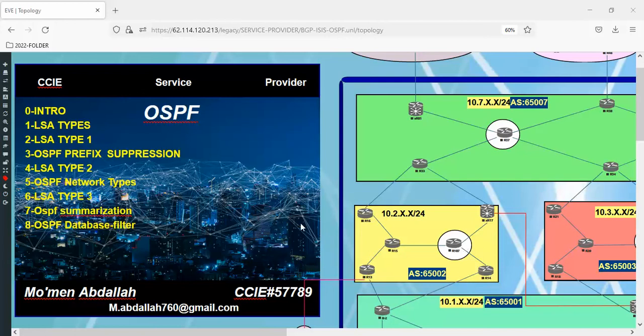Hello and welcome everyone. We are still talking about OSPF, and we should talk about point 6, the LSA type 3. We already talked about LSA type 1 and LSA type 2. Now it's time to talk about LSA type 3.